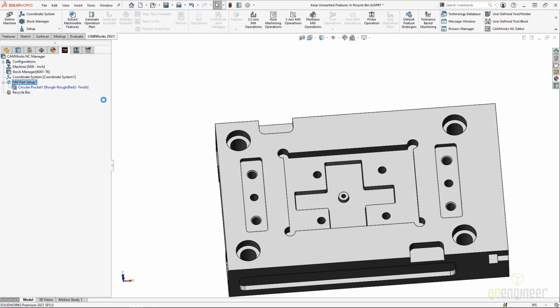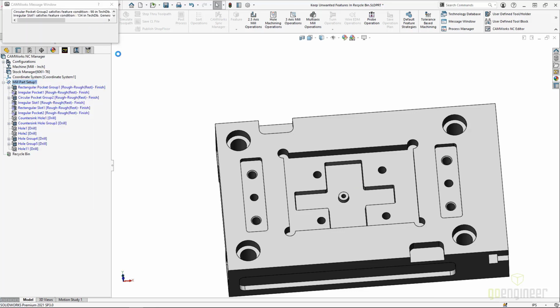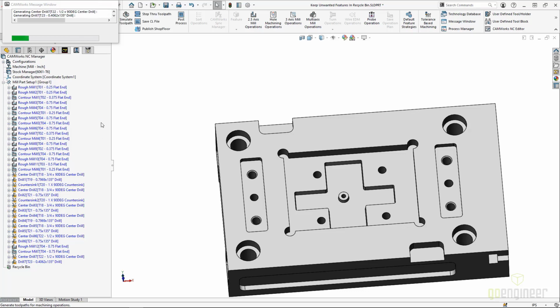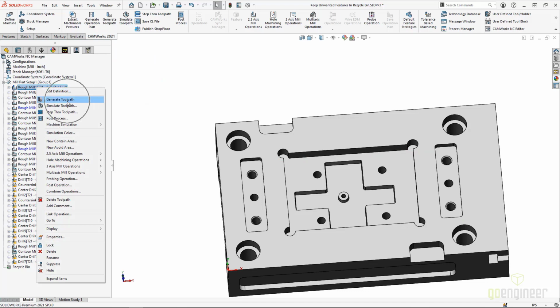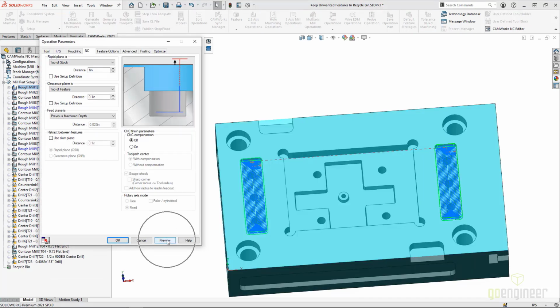And another thing that people get caught up on is when we're editing an operation, what the Preview button does. Some people aren't even aware that they can select that. So I'm just going to generate the operation plan, and I'll generate toolpaths as well. And the Preview button is something that I rely on constantly. Essentially what it's doing is, instead of right-clicking on an operation and selecting Generate Toolpath, when we edit an operation, if we select this Preview button, that would be the equivalent to saying Generate Toolpath.